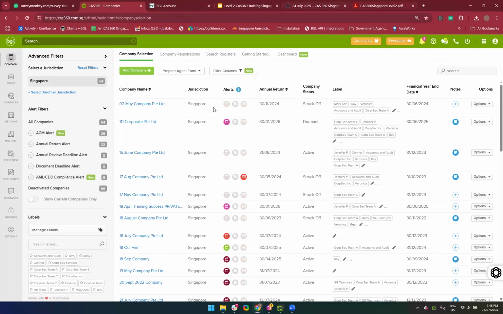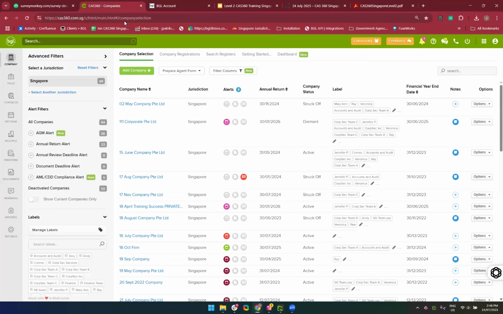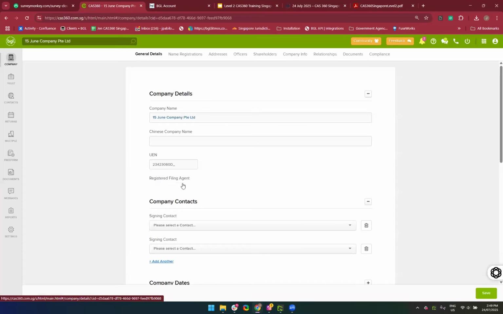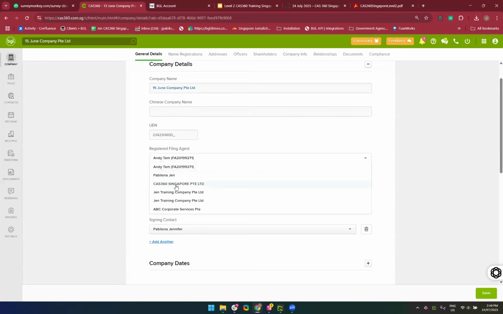Now, lastly, a registered filing agent must also be assigned to the company. A very good best practice when managing your client's information is having the ability to assign the registered filing agent. You need to make sure that your filing agent has been assigned for each company you're preparing XBRL for.